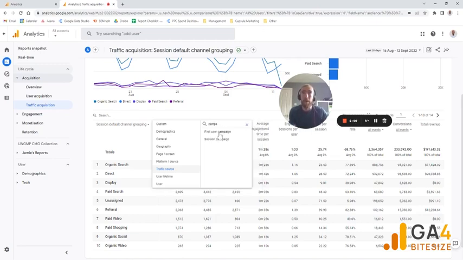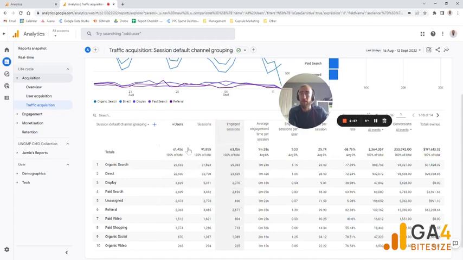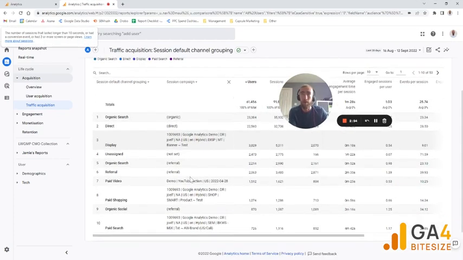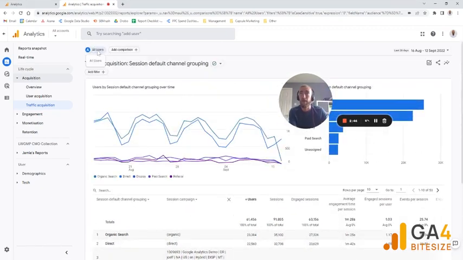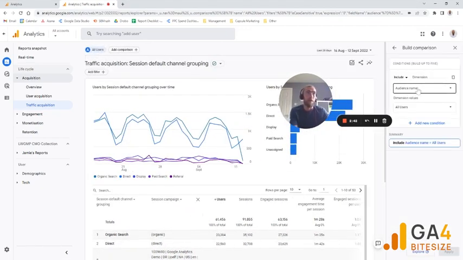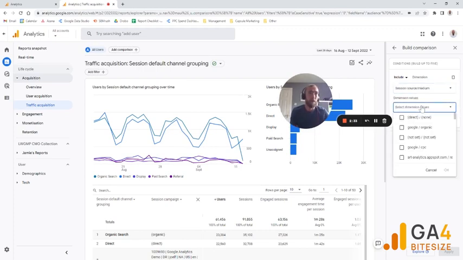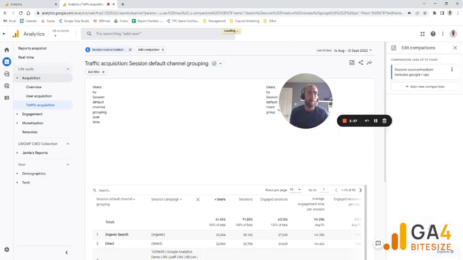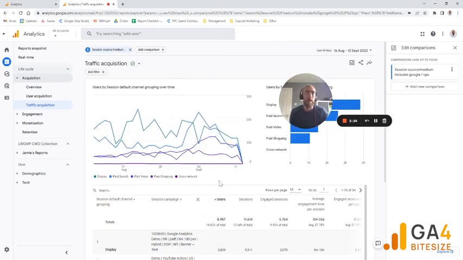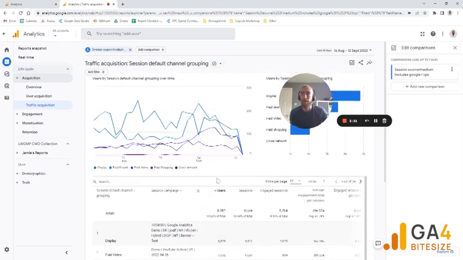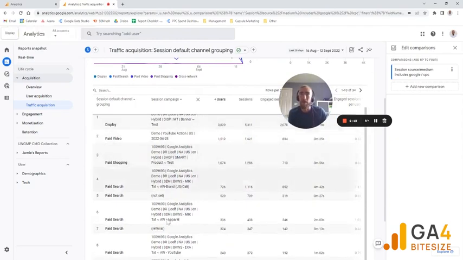So if I type in campaign and we go session campaign, that's going to give us another column which is going to show us all of our different campaigns that have sent traffic to the site. But it's a little bit messy. We've got lots of other different channels here. So what we could do is change our segment here. So we are going to include session source medium, Google CPC. Click here, OK. Apply. Now that is going to only show us stuff where the source and medium are Google and CPC, so paid Google traffic basically. So that's a lot neater.